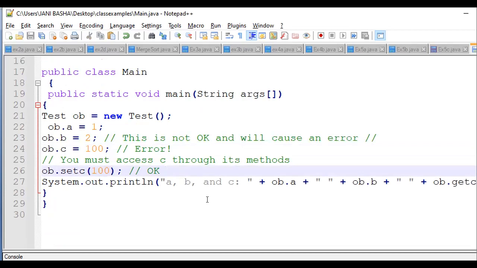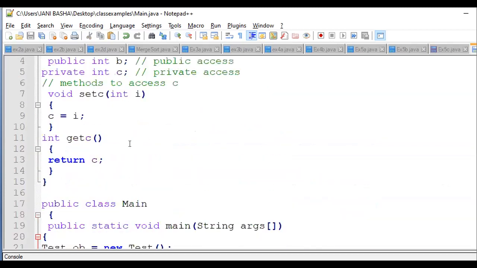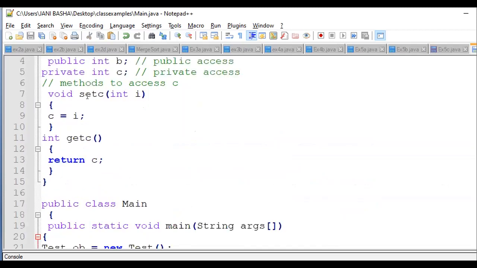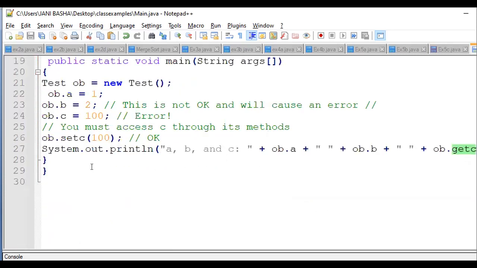Now if you try to print A, B, C values, OB.A, OB.B and OB.get C. OB.C అని రాయకూడదు. ఎందుకు? C అనేది ప్రైవేట్ వేరియబుల్. సో ఆ ప్రైవేట్ వేరియబుల్ లోకి వాల్యూస్ యాక్సెస్ చేయాలన్నా ఏం చేయాలన్నా బై యూజింగ్ దీస్ మెథడ్స్ చేయాలి. సెట్ C అంటే టు అసైన్ ద వాల్యూ, గెట్ C అంటే టు రిటర్న్ ద వాల్యూ. ఓకే.